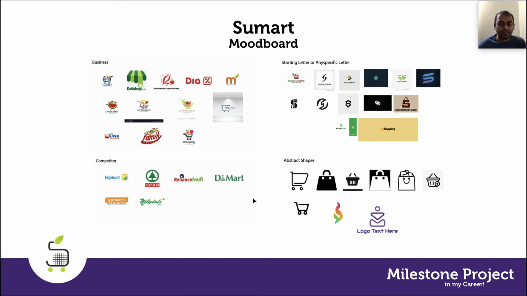Competitor based logo, I have taken it separately and made it a separate logo. And also as a starting letter, "S" in Sumart. So how "S" is used in different supermarket logos, I took a mood board reference. It is not just "S"; in Sumart, any letter can be taken, like "U" or "M", and I placed it in this mood board.